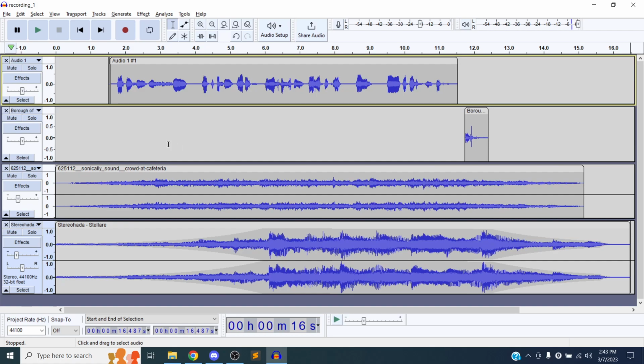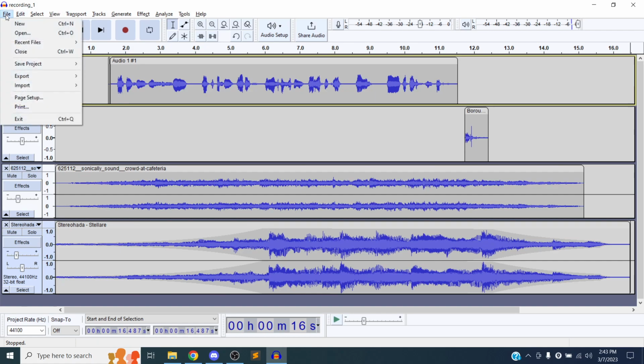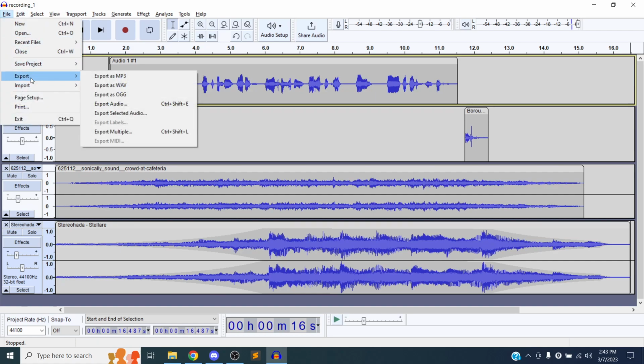So what I want to do is export it as a file that can be played on the internet or on a phone or computer or whatever. So I'm going to export a file. So I'm going to go to File and then go to Export. And I have a bunch of different options here.